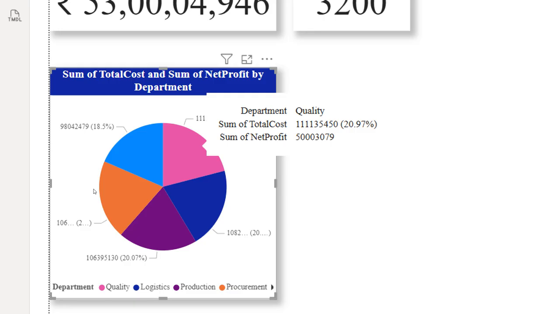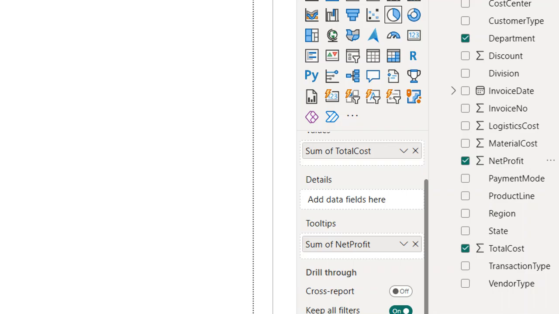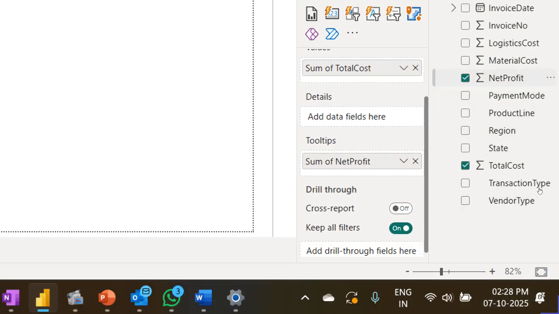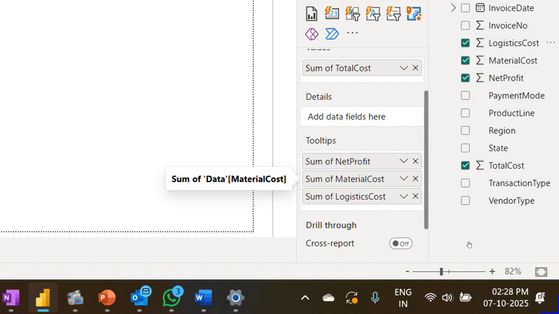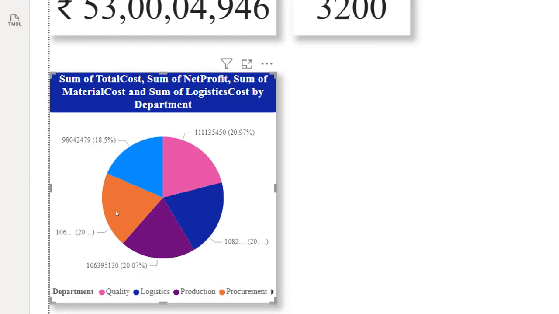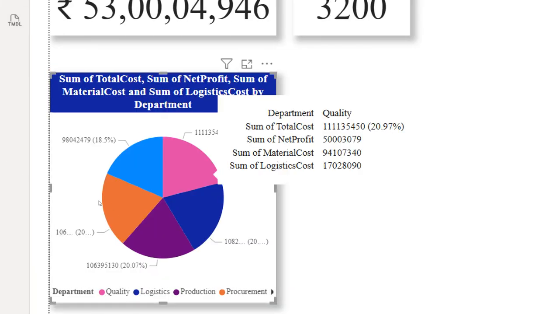Let me drag another two or three. Material cost, I'll bring the material cost below the net profit. I'll bring the logistic cost below it in the tooltip. So now I have three options. Let me place the cursor. Yes. We are getting the total cost, the net profit, the material cost, and the logistic cost.